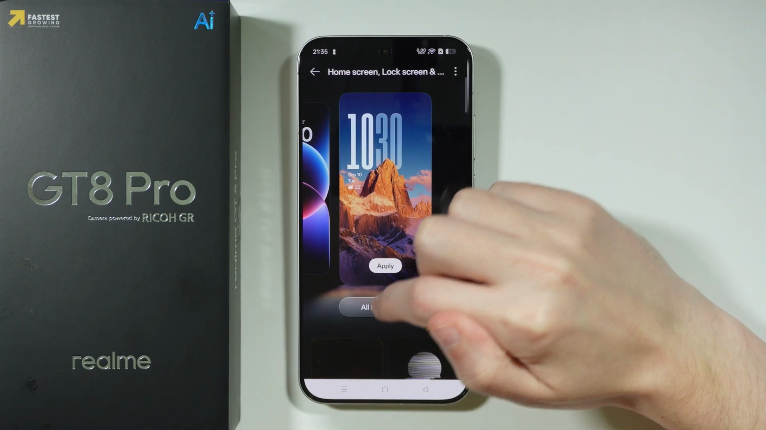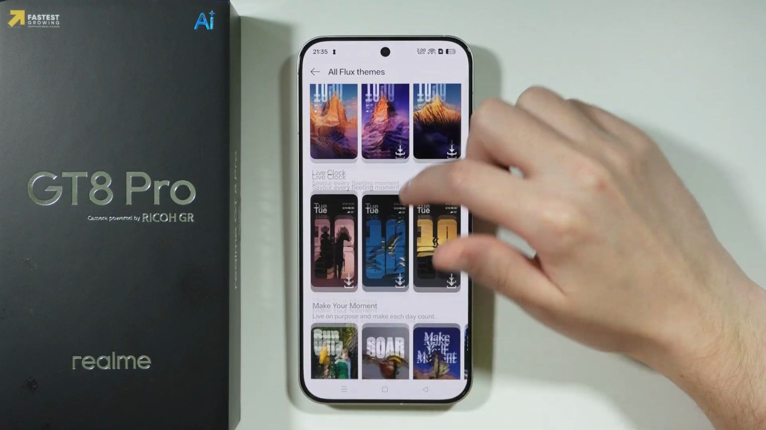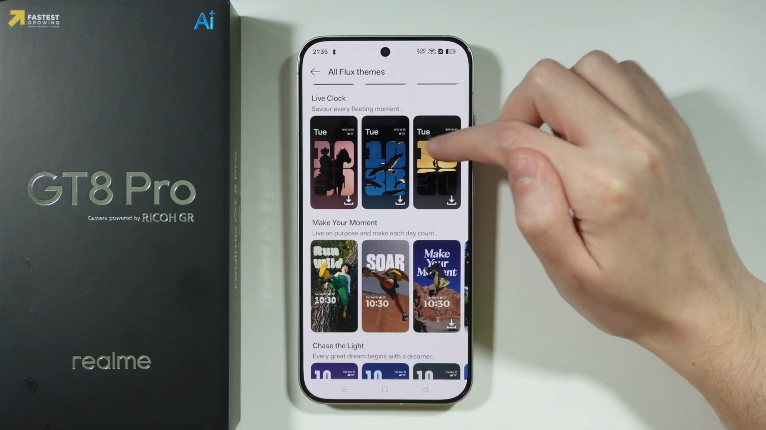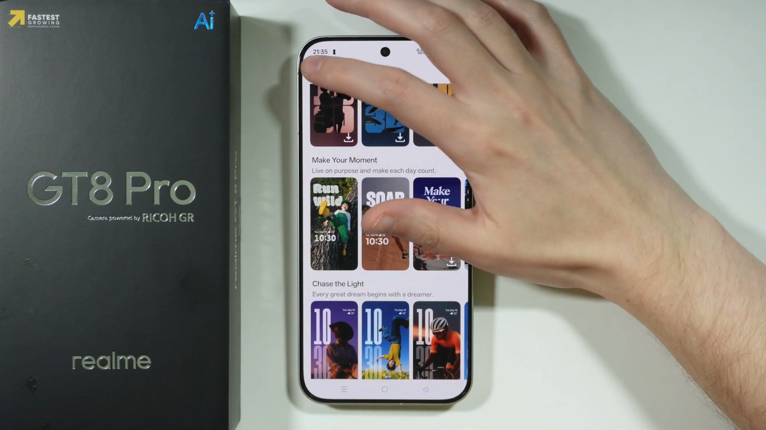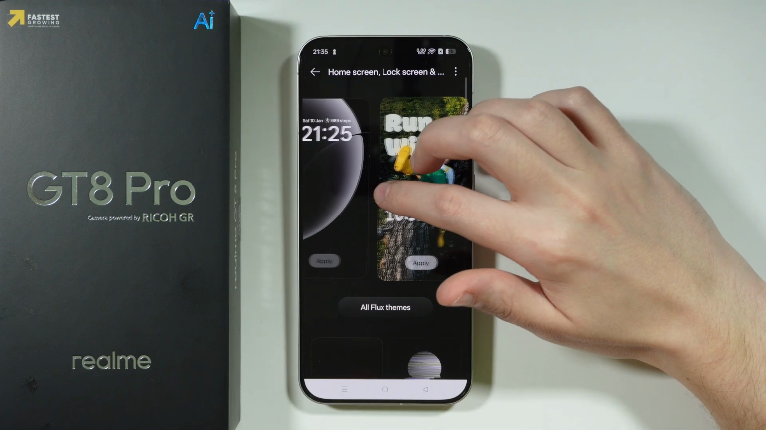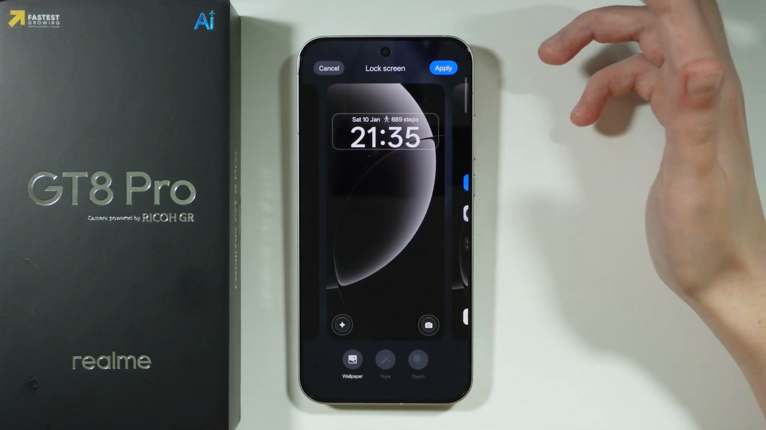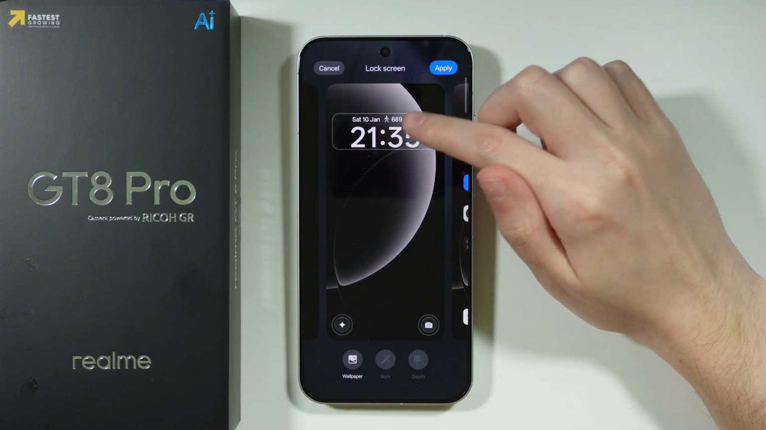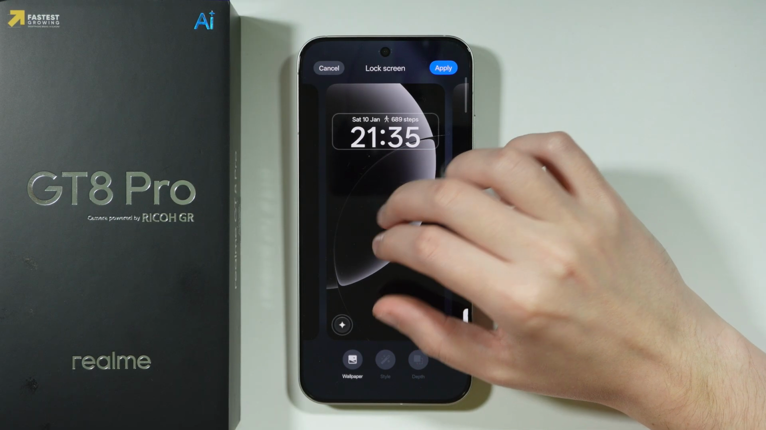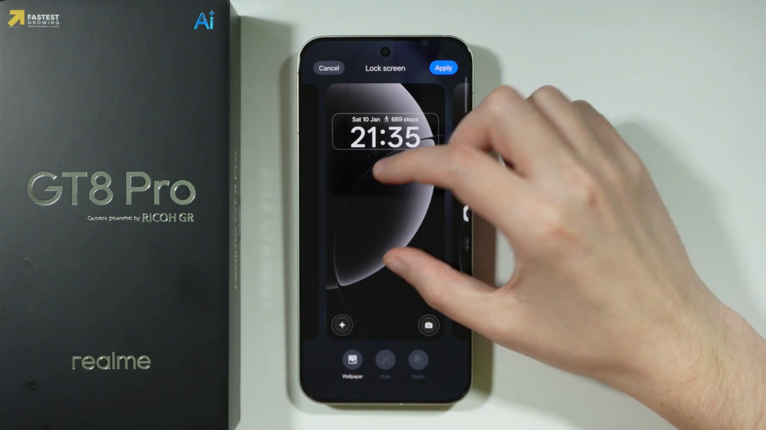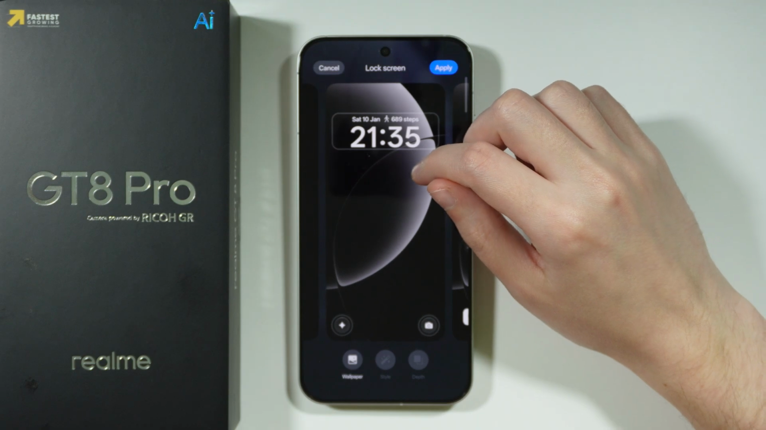You can also tap on all flux themes in order to find more examples and different clocks. As you can see here, these look kind of nice. So once you find your favorite theme, I'm gonna actually use one of these presets, this default one. Then you can start customizing the lock screen. For example, you can zoom in and zoom out on the wallpaper, actually not in this one for some reason.